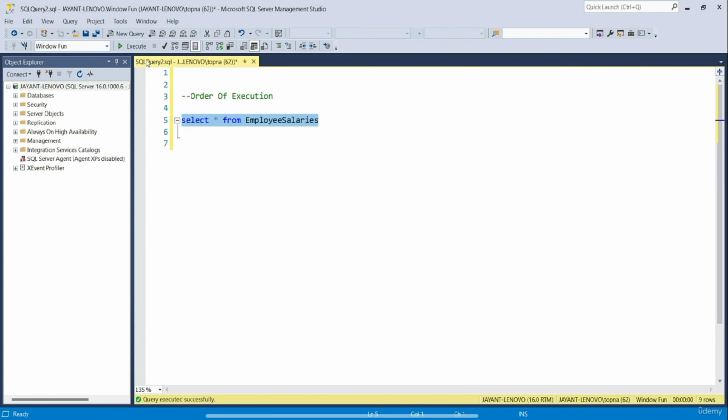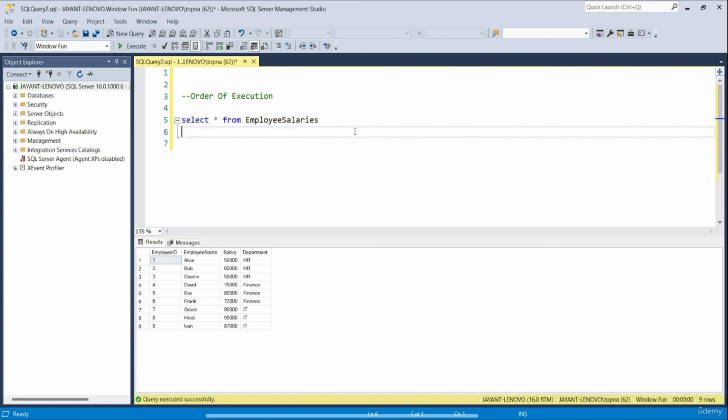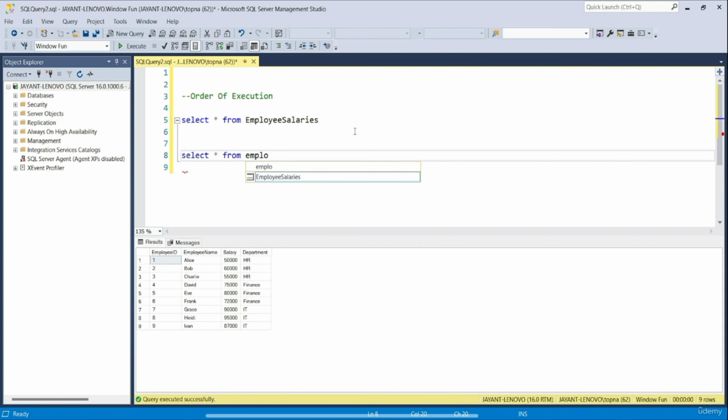Let's select the statement and execute the code. So you will see that here we have 4 columns, the very first being employee ID, second one being employee name, third one is salary, and the fourth one is department. Let's say we want to know about the average salary for each department. So in that case, we may write select star from employee salaries. And then, since we do not want all the columns, since we want department and average salary to be there, I will mention department, comma, average salary.